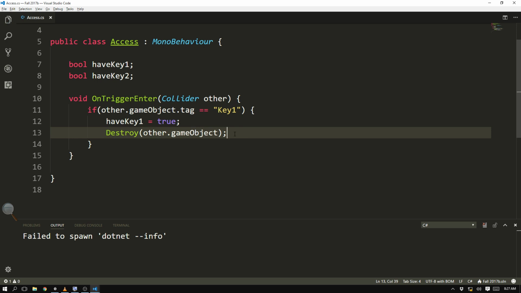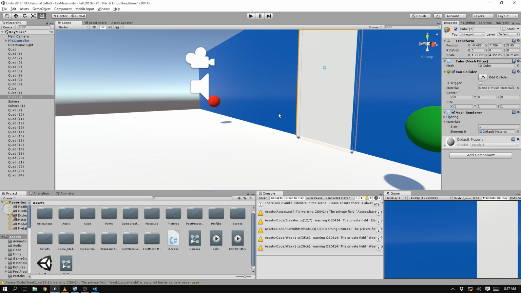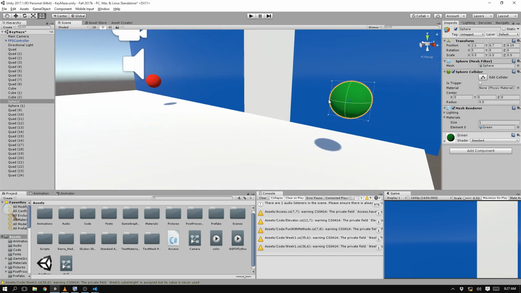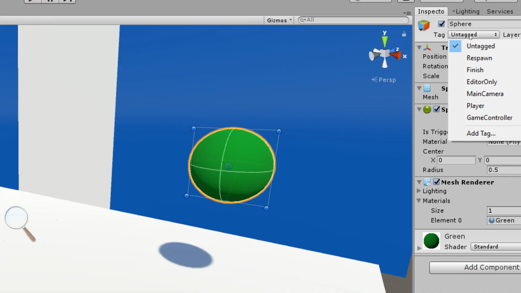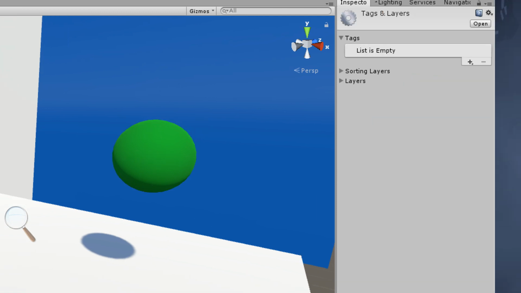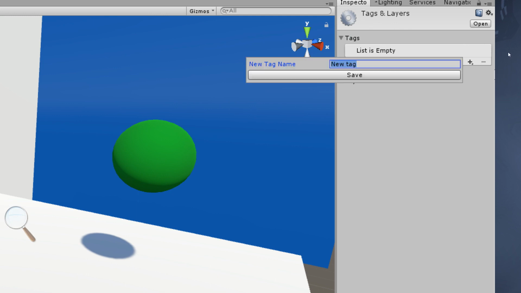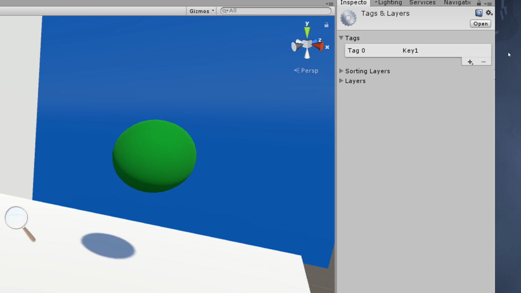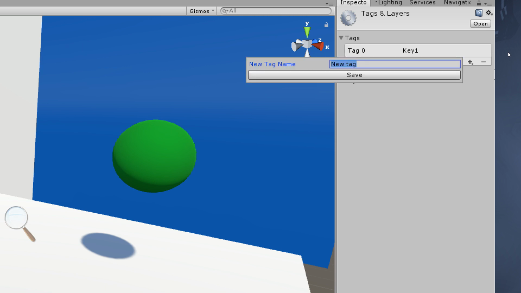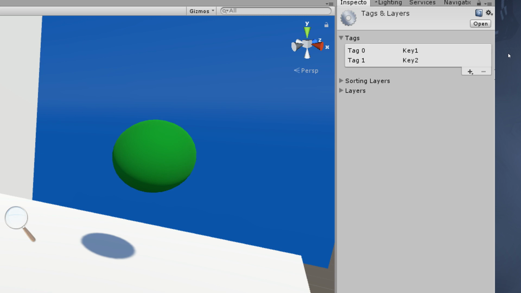Okay, so let's test and see if this works. We're going to go back to Unity. We're going to go to key 1. You can call it whichever one you want. And we're going to create a couple of tags up here. So click on the tag. Obviously, we don't have key 1 in here by default, so we're going to go to add tag at the bottom. That's going to take us to this screen. Tags list is empty. We're going to add to list, key 1, and save. And why don't we just add key 2 and door at the same time.